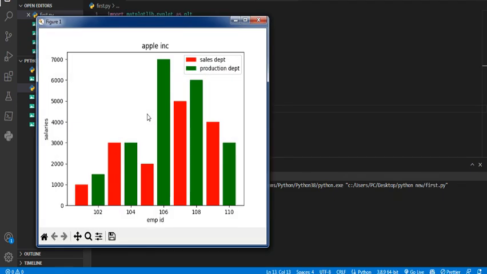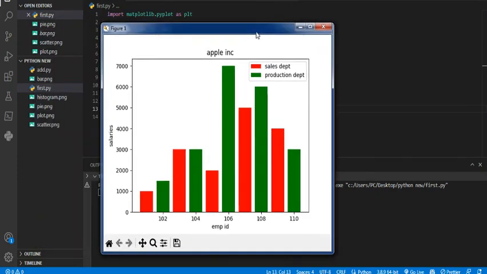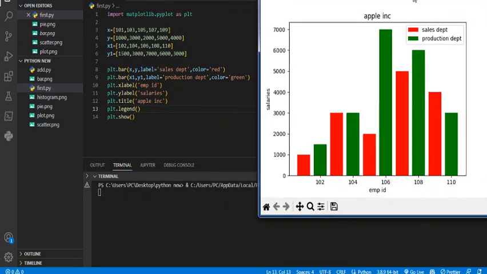For a simple graph, observe here: this red color is the sales department, green color is the production department. Okay, and see what we have observed, the 106 ID is getting more salary. The 106 ID is a production department, meaning the production department is getting more salaries than the sales department here. By seeing the graph, you can observe that the production department is getting more salaries than the sales department, based on the IDs, 102, 103 or something like that. So like that we have to use these graphs.